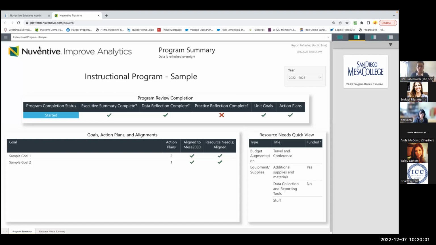So we're going to be taking a walk through a sample unit. And when you see at the very top of the page, inside the platform, it says instructional program dash sample. It doesn't matter that it's an instructional program. It doesn't matter what kind it is. This process is the same for absolutely everybody.